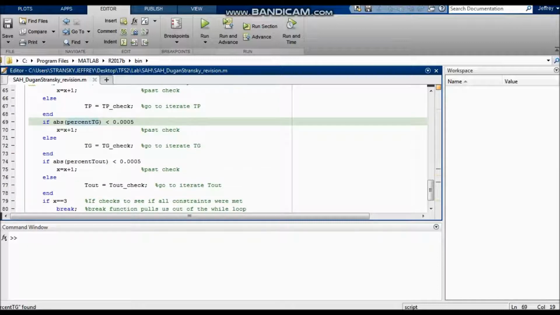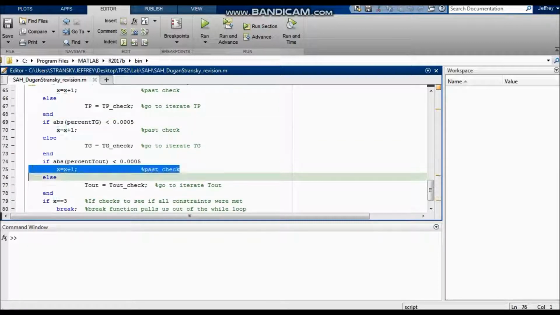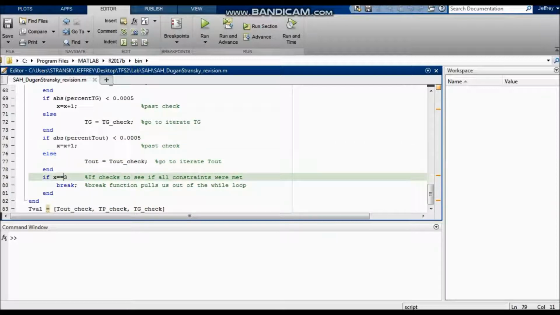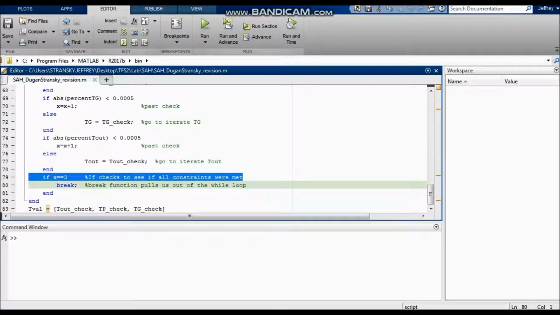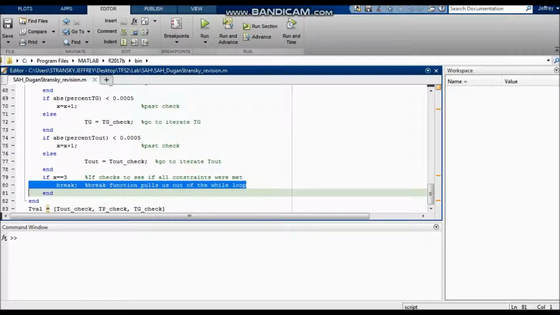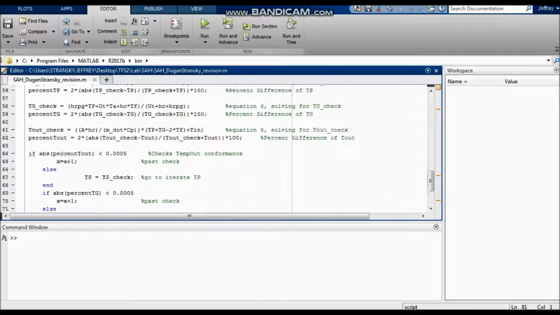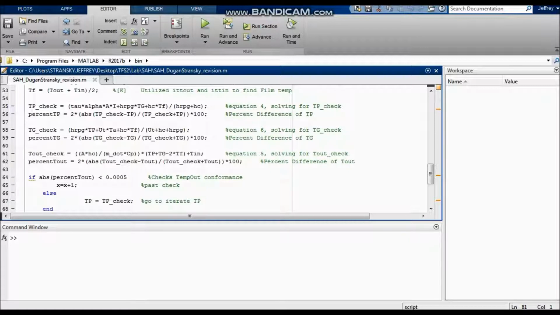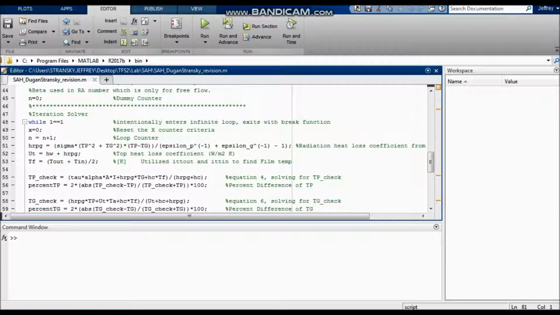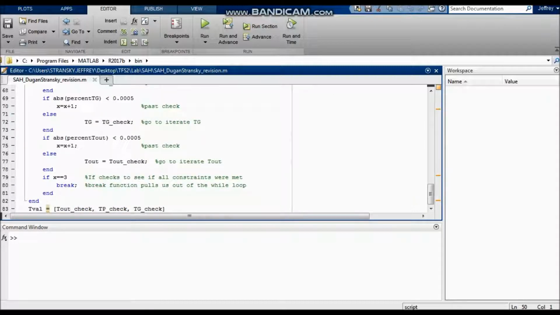And then upon receiving the check, x is equal to x plus 1, until x is equal to 3. At this point, it will break out of the loop and you are good to go, which means that all three conditions have converged onto an answer. Otherwise, it will exit the loop and we reset the value so that each criteria has the opportunity to go again.